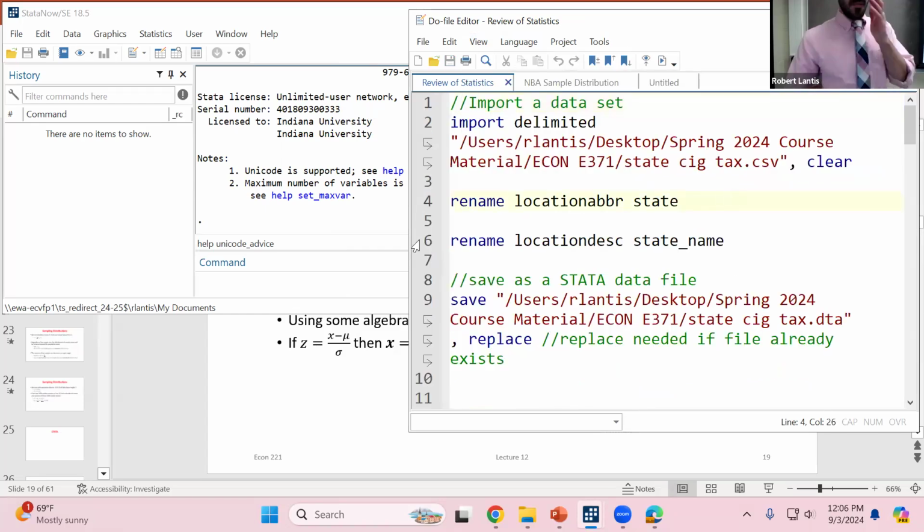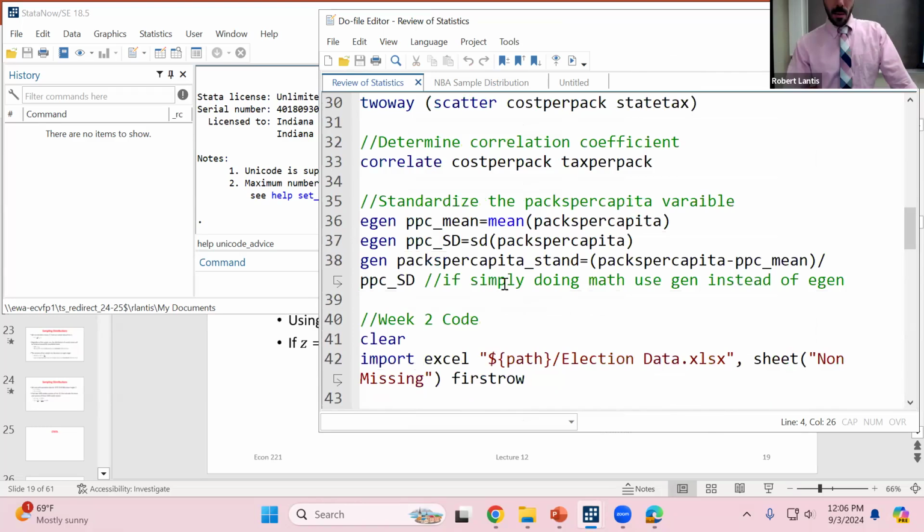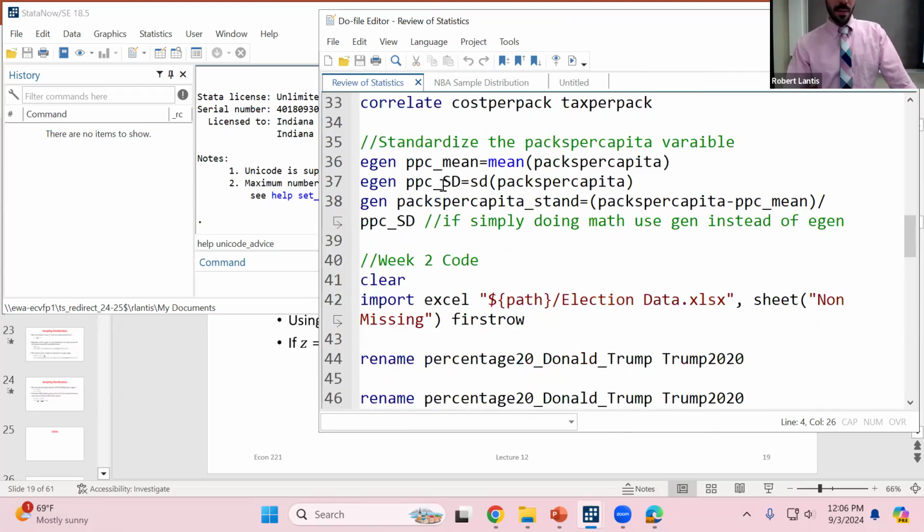Okay. So this has all of my code, and once again, you should be able to download that do file from Canvas, open it up, follow along with me, and add your comments as we work through it. We did a lot of this last class. I'm going to come down to here, where we had the standardized variable. We're going to start where it says week 2 code. I'm going to open up a different file than we were using last class. It's not the state cigarette tax data, it's going to be this election data.